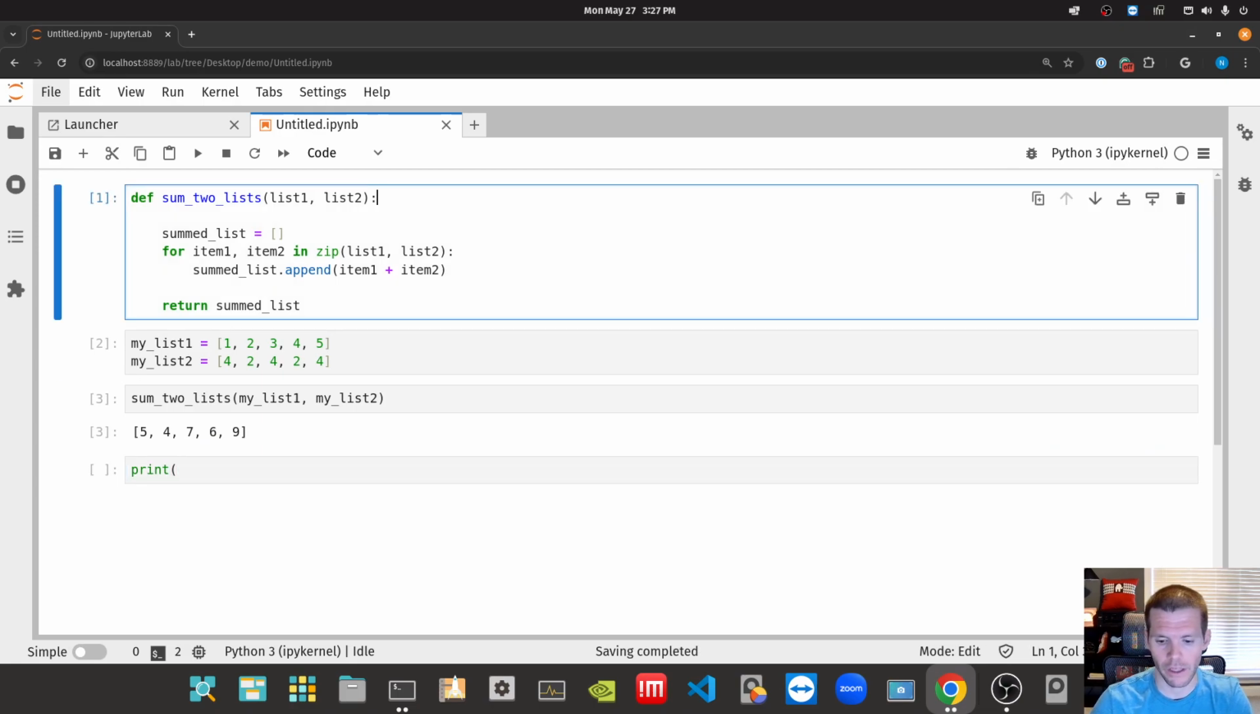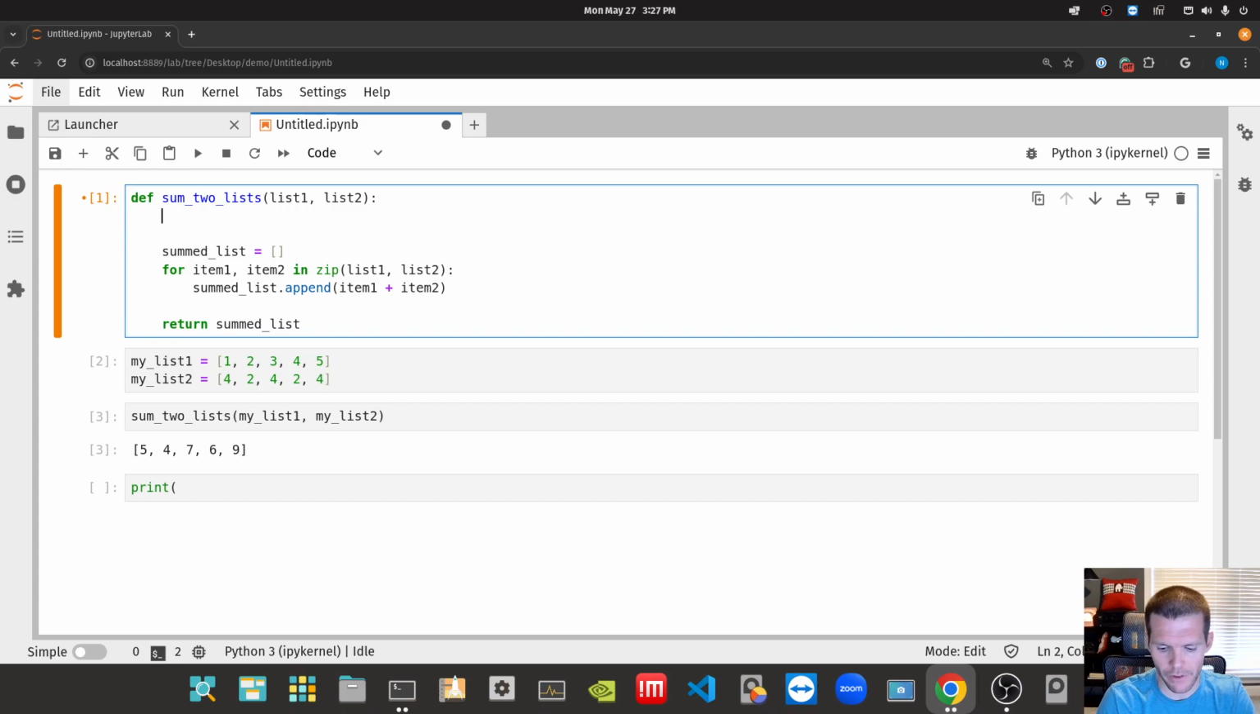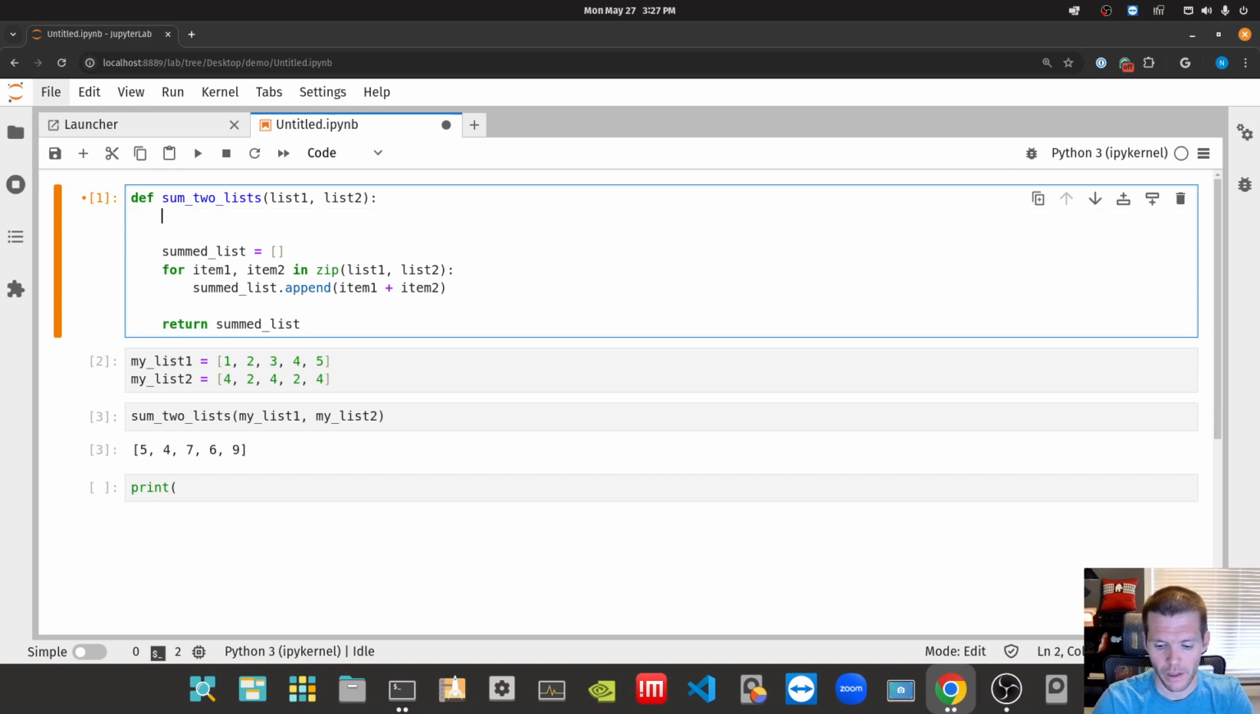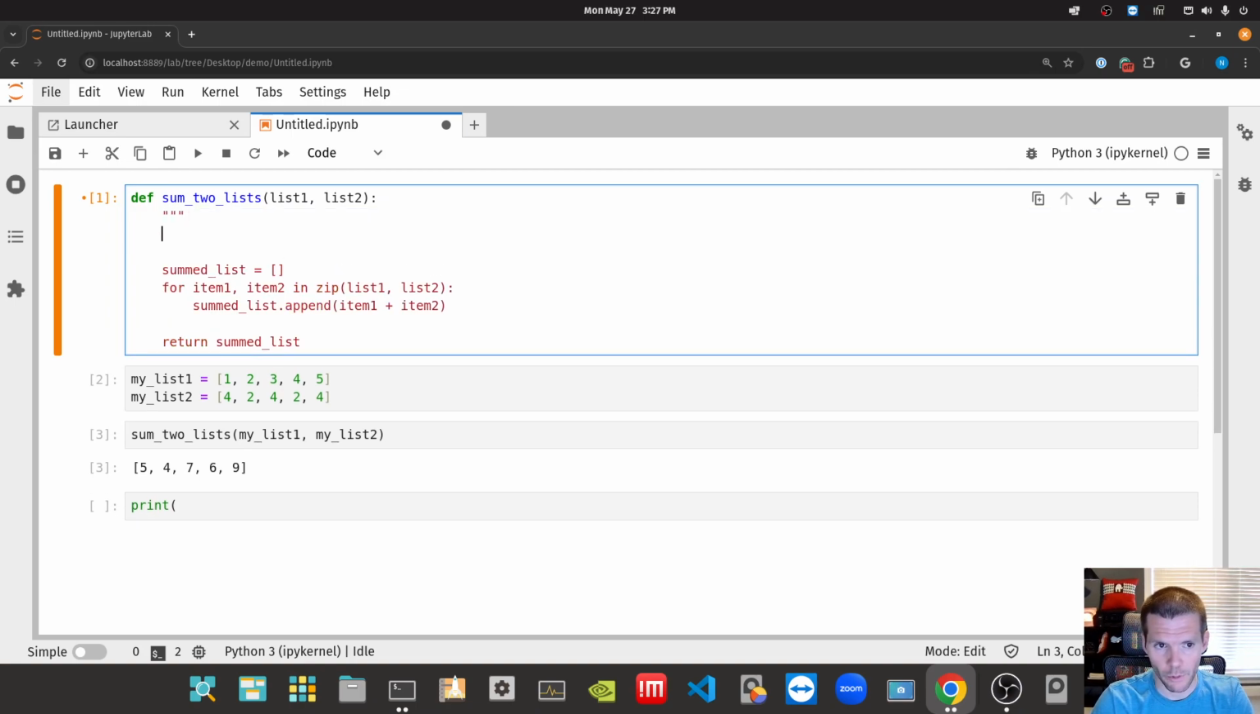So once we define a function, right in your function definition, so your first line, if you start that with 3 single quotes and end it with 3 single quotes, or you could do 3 double quotes, either way will work.